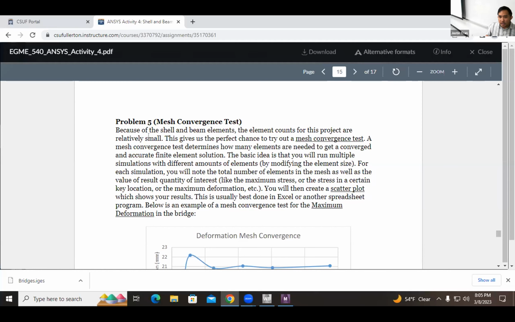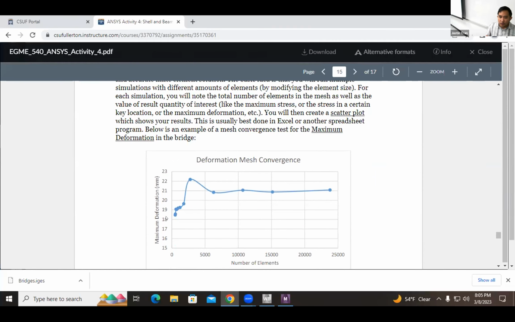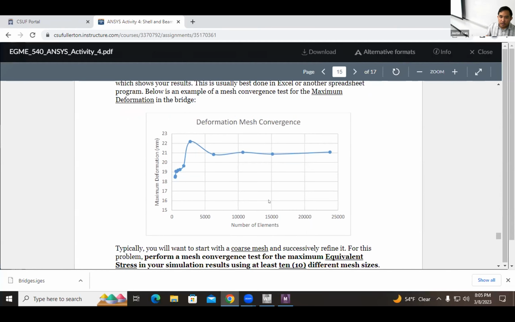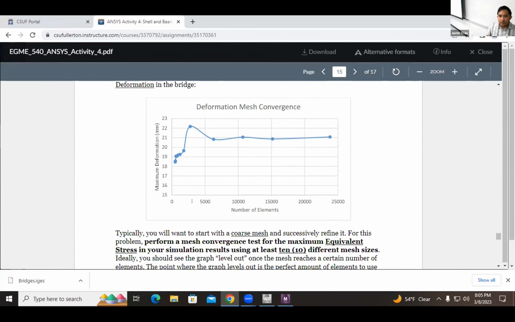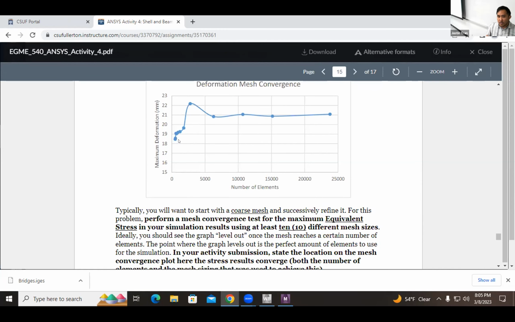And so the idea is that, because we're using shell and beam elements, the mesh should converge pretty well. Okay, and so if you make a plot of the maximum deformation versus the number of elements, basically you're going to rerun the simulation at several different element counts. So you're going to change the mesh size for each one, and then plot those results in a line graph or a scatter plot. And what you should see is that at a certain point, the values of the deformation should plateau.